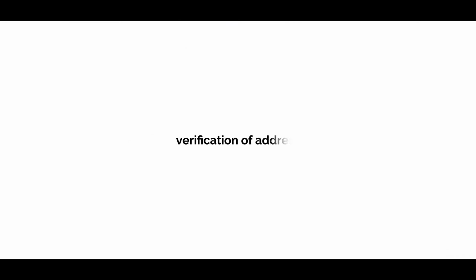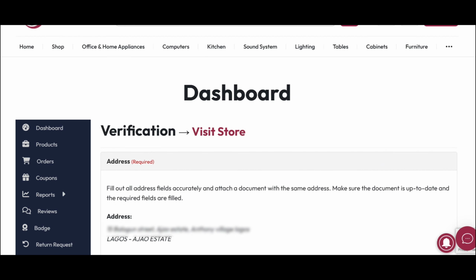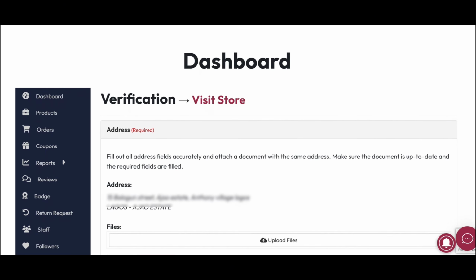Verification of address. Verifying your address is required, as this is how Chattels will know the location of the store that you have stated in your store details or the item you are listing, and where to pick it up for delivery. Failure to verify your address means any order you receive will be given a grace period of 2 days to complete the verification address, or the order will be canceled and the customer will be refunded.